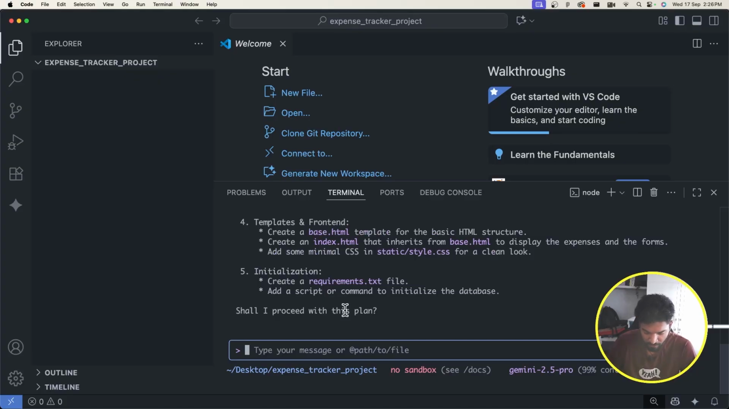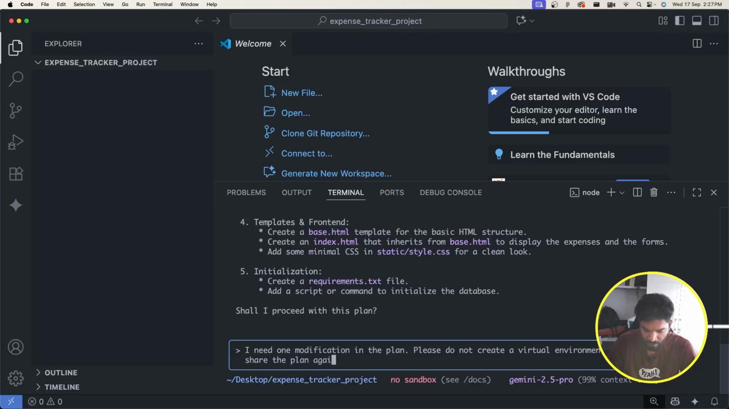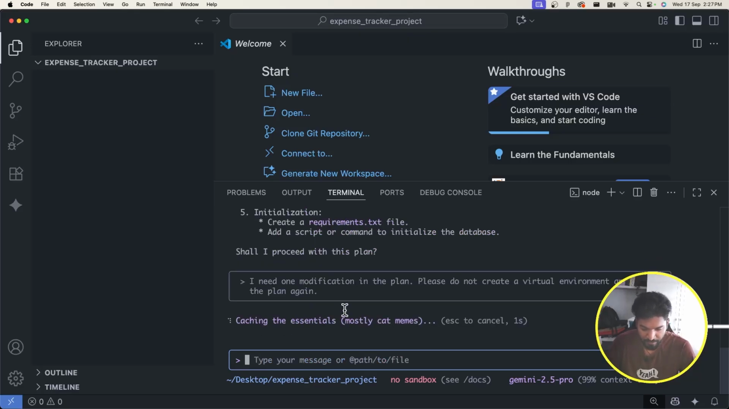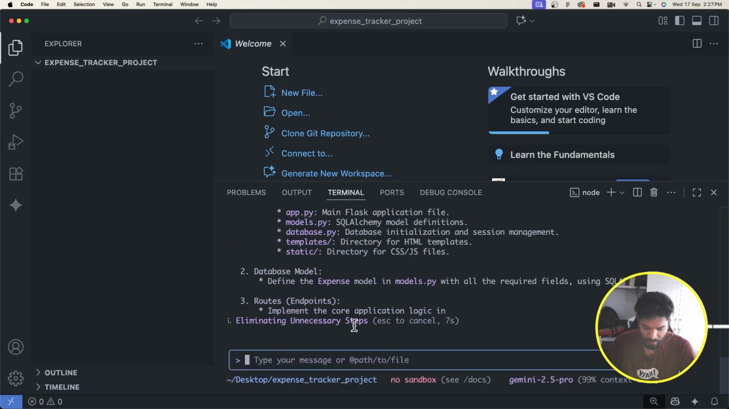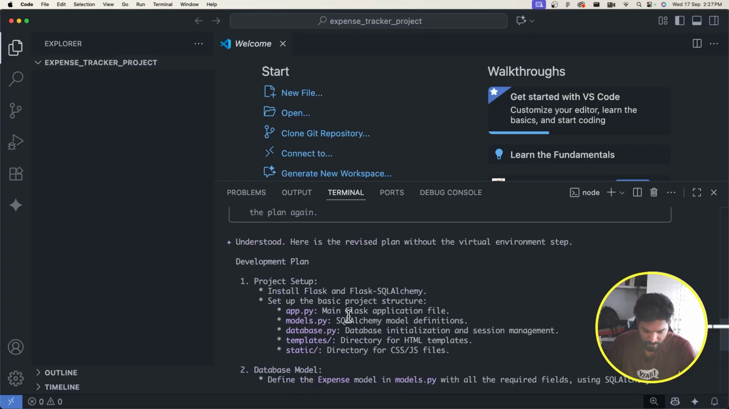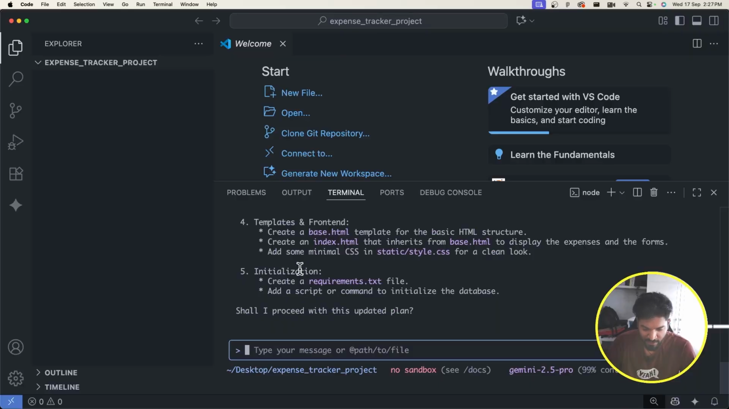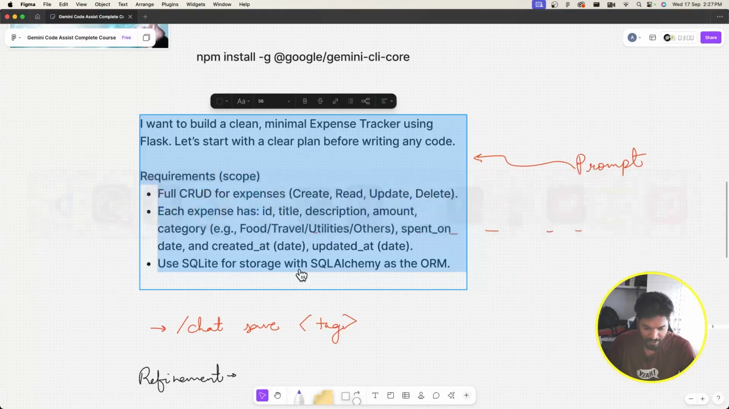I'm going to say I need one modification in the plan. Please do not create a virtual environment and share the plan again. Okay, so let's run this one. So what I'm saying is I don't need this virtual environment. That's it. And let's see what it has done. See, it's very good, right? In the project setup, it has removed the virtual environment for us. Okay, so our plan is ready. Now let's go back and see what are the next steps for us.